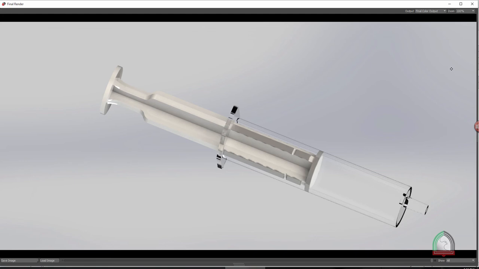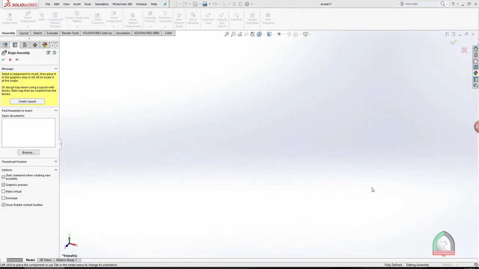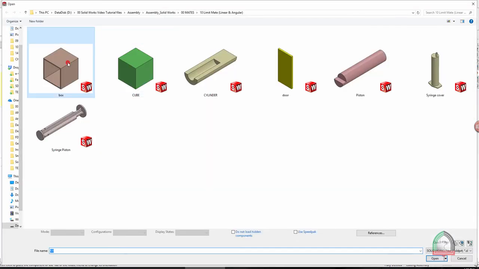Now we'll go with the next option, angle limit. The next one is angle mate. The principle is the same. We can give the minimum angle and the maximum angle. The assembly will work in between these two angles. We'll go for one simple example first.